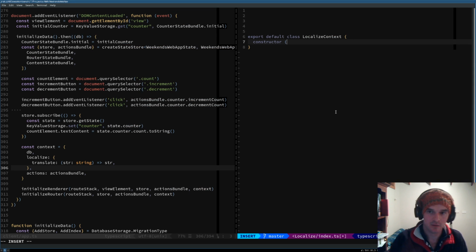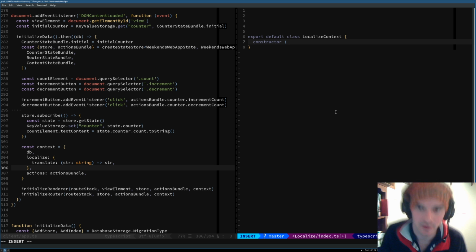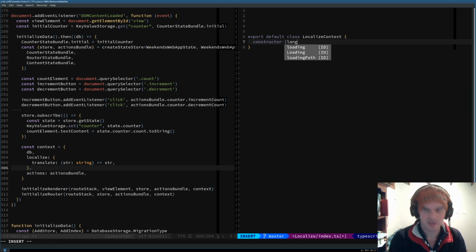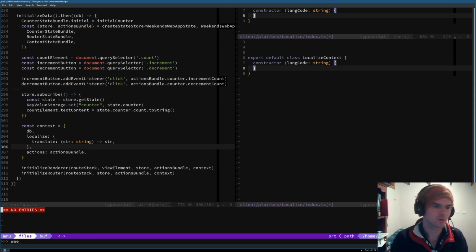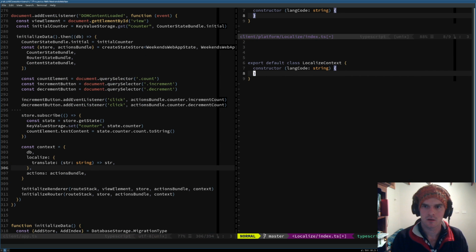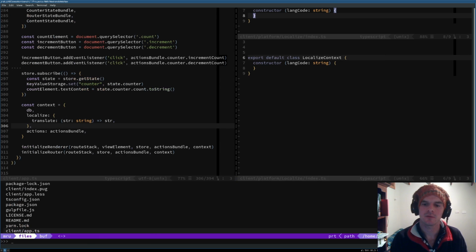Now in this case, for this construction of a localized context, so let's get back to some code here. With this context, we will want a language code, and it'll be a string, and as a result of that, we will end up with our localized context. So if we were to, let's see, what am I doing here? Save that, and then go to app state.